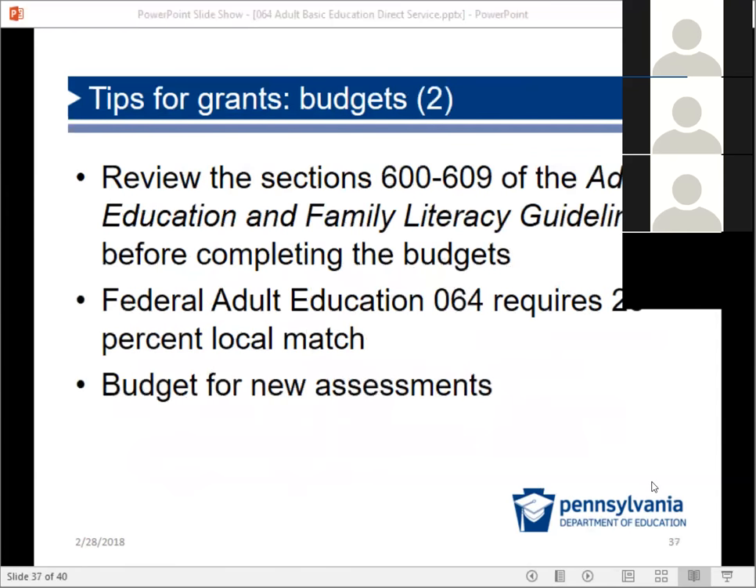Before completing the budgets, review sections 600 to 609 of the Adult Education and Family Literacy Guidelines. This covers allowable uses of funds, how to allocate allowable costs to the budget, and other fiscal requirements. Please note that in some cases, the Division of Adult Education uses the function and object codes differently than does PDE's Division of Federal Programs. Applicants must refer to the Adult Education and Family Literacy Guidelines when completing the budgets.